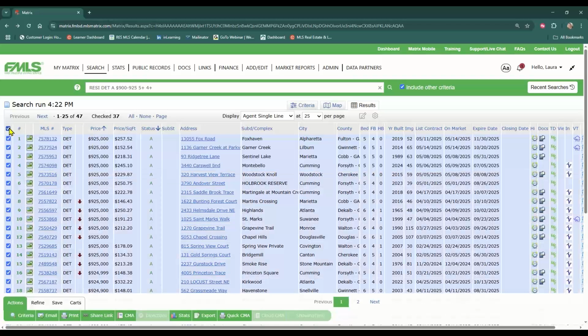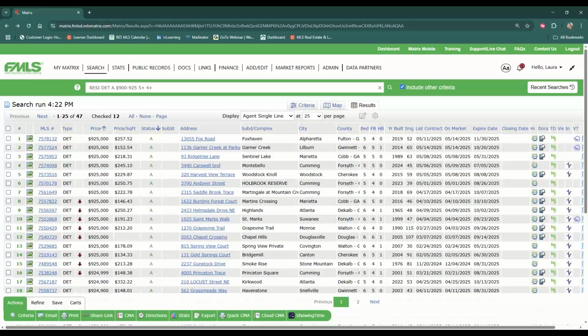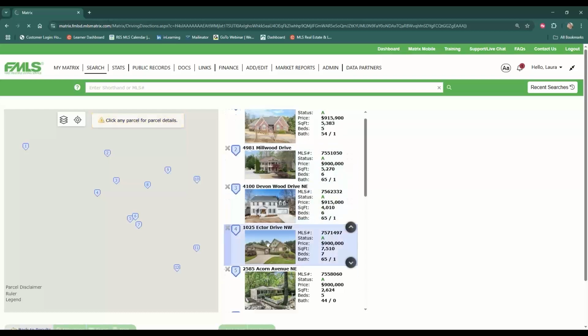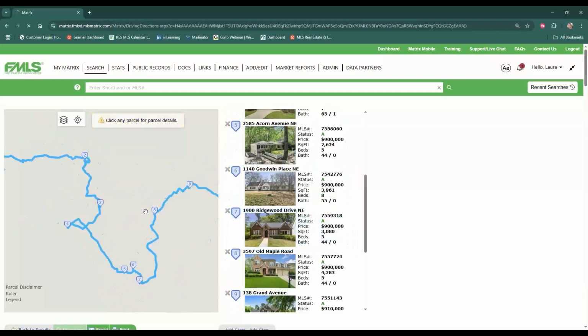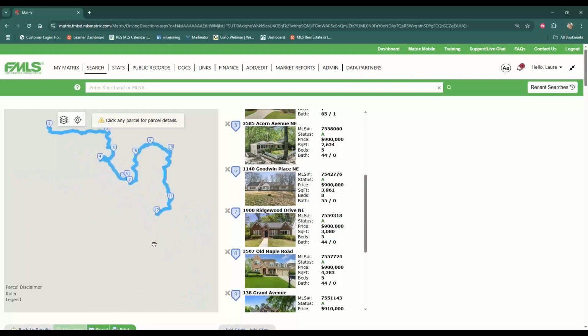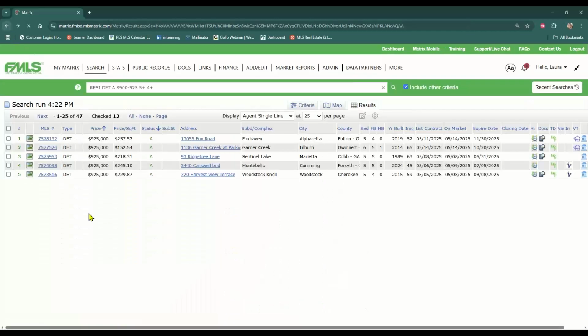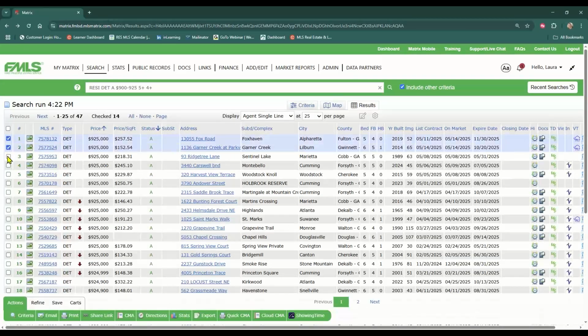It should have just done. Let's see. I'm not going to highlight any of them. Okay, when I don't highlight any of them, it does all of them for me. But you kind of get the idea. Let me do that again because I only want driving directions for those three.